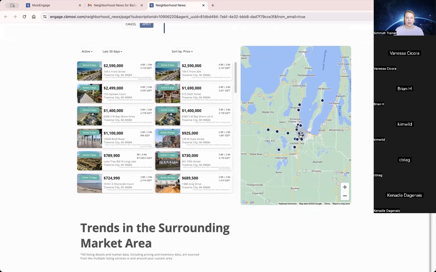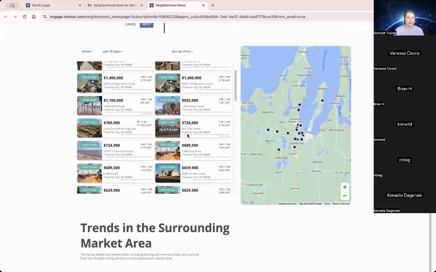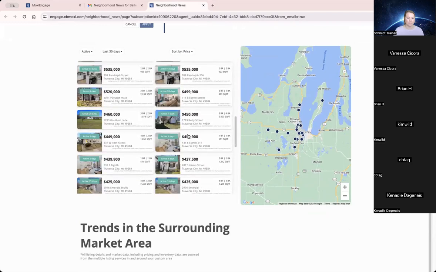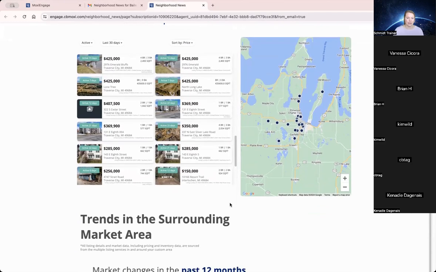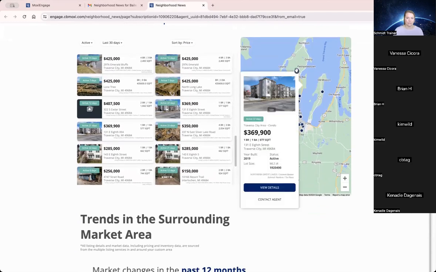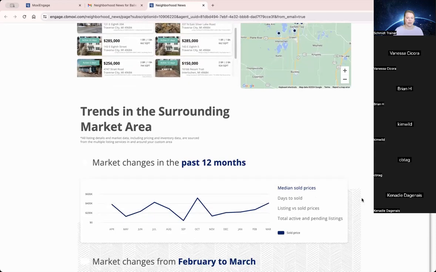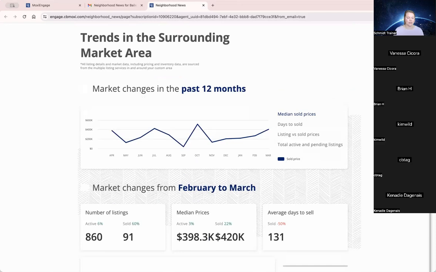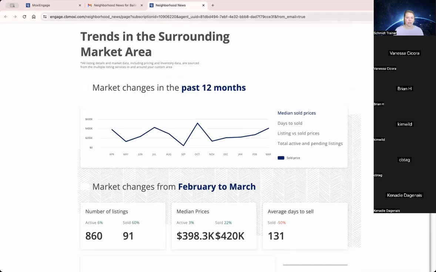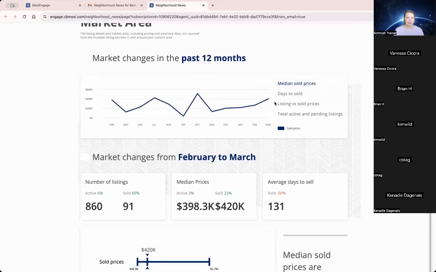But as you can see, there is a lot of stuff laid out for them. So it's going to have the nice map view where they can see different listings. It's going to have the list over here on the left of all different listings, their prices. They can click into them and kind of see more information about them. And then there is also down towards the bottom, kind of market trends. So as I said, this is going to be for that selected zip code area that you did enter in. So you can see these are sold prices.